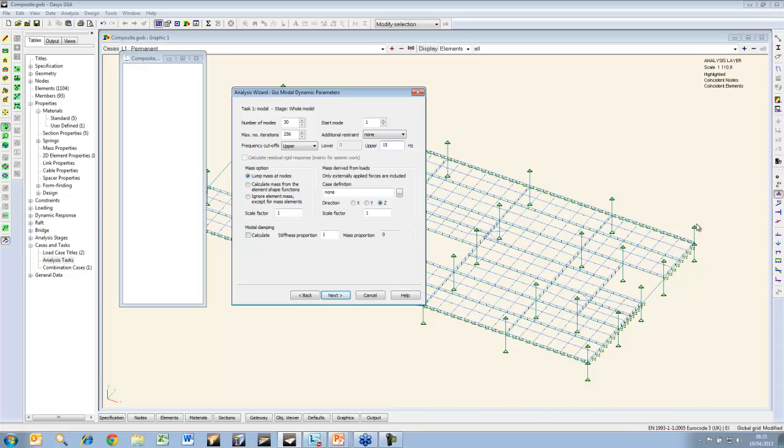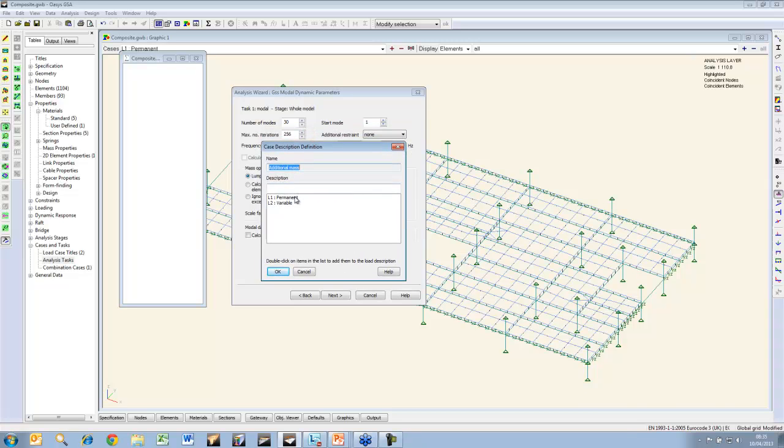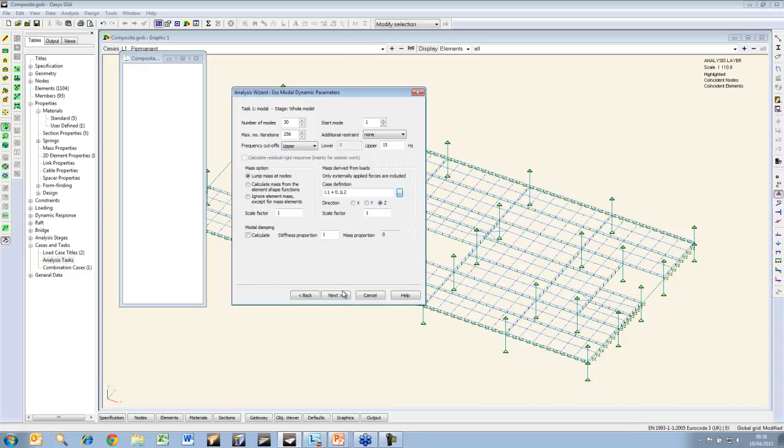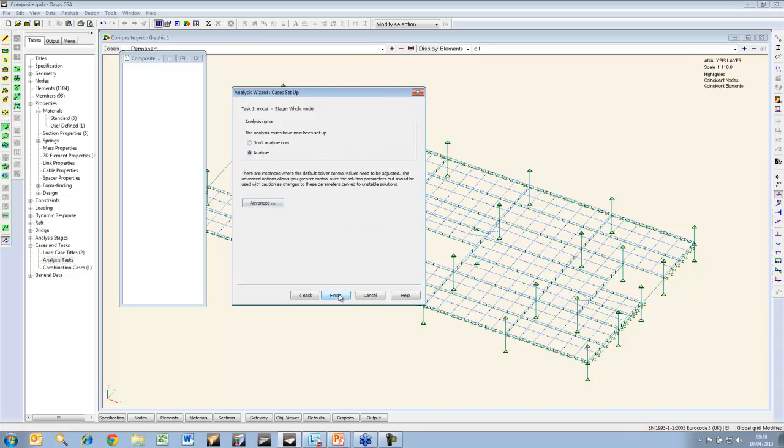Columns, on the other hand, no breakages in those at all. The calculate mass from element shape functions is slightly more accurate, slightly longer analysis. Don't think it makes too much difference for something like this. Mass from loads, yeah, the self-weight is there already, and self-weight in the loading will be ignored anyway. But I'll take the live loads and the dead loads, and I'll just take 1/10 of the live load, and let's analyze that.